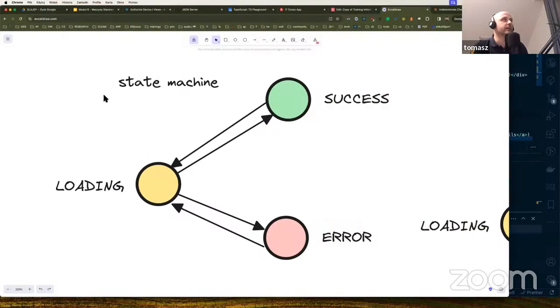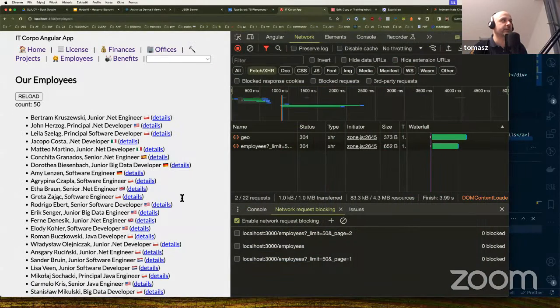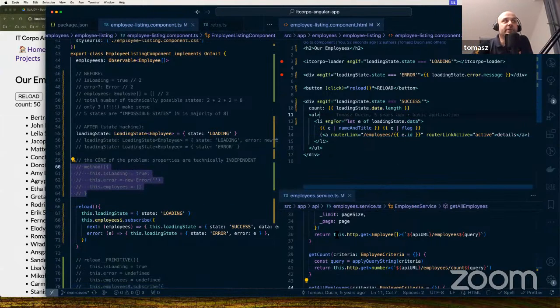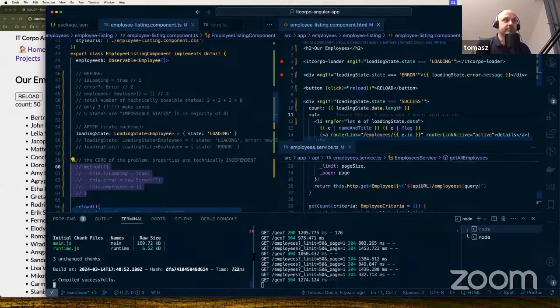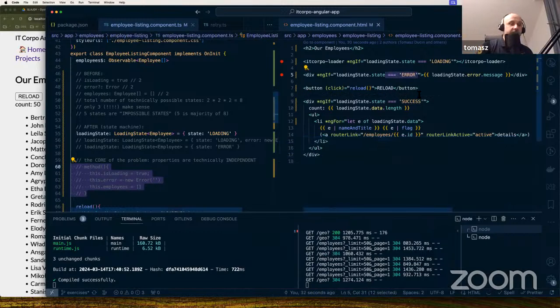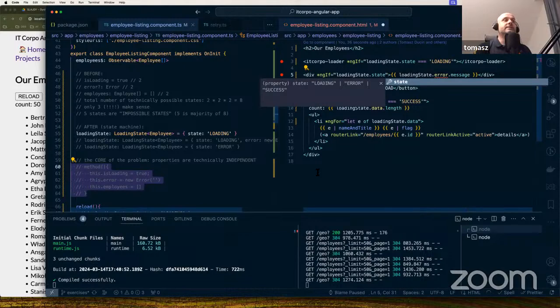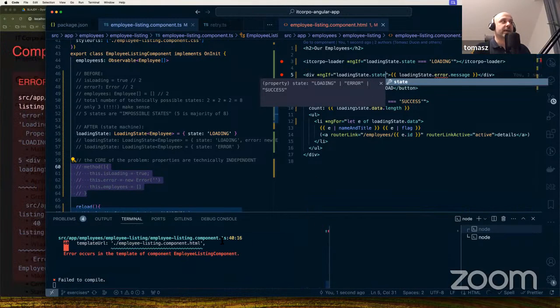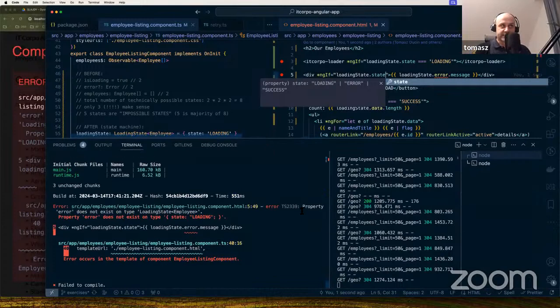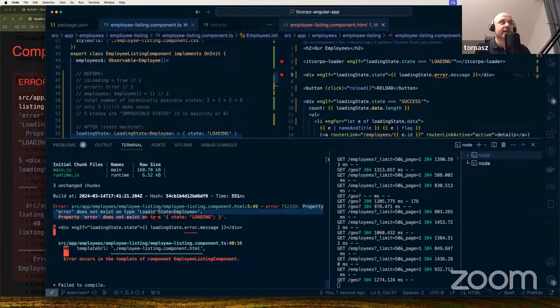So let's just make sure that the application compiles and we've got everything up and running. Right. So the application compiles and I would like to break something. So let's say that I will move the error back over here so that I will make an improper check. And let's see what the compiler error is going to be. It will basically propagate the error of the TypeScript compiler. Property error doesn't exist on type loading state. Property error does not exist on type loading.